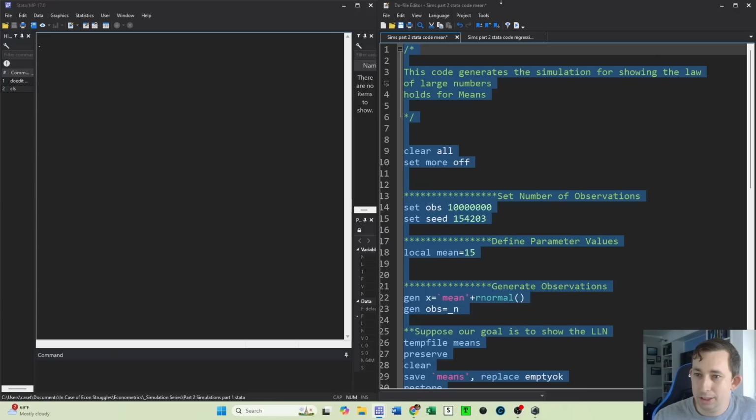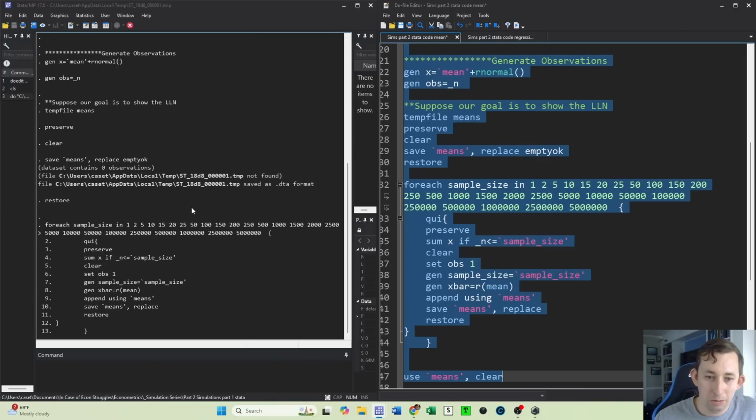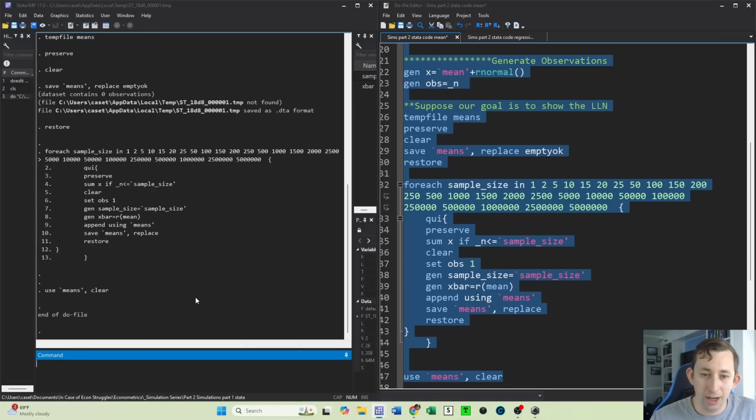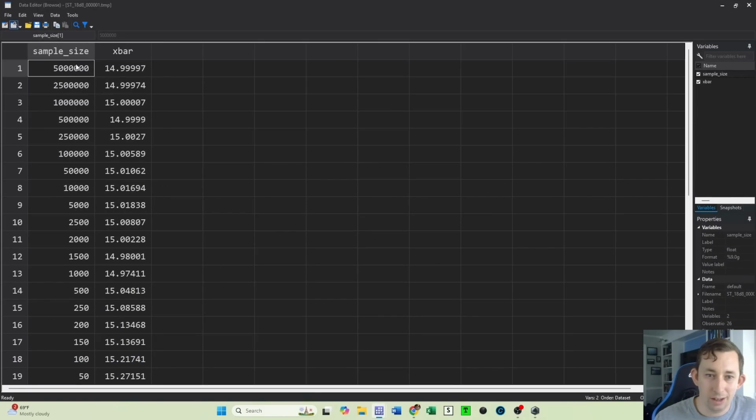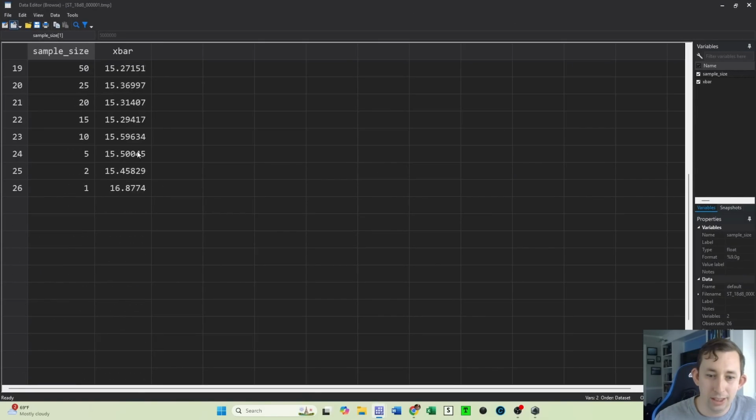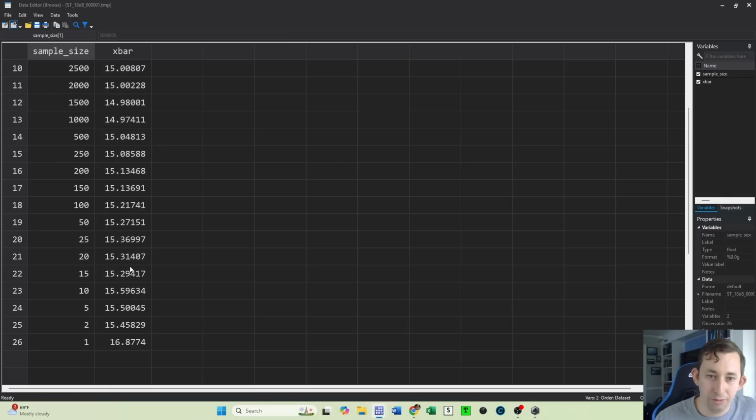So I'll go ahead and run this code like this. We'll look at what happens. Again, quietly, it's not going to put out anything, but it's going to be running in the background. And now that we've got it, let's go ahead and browse. What you can see is it started with the big sample size of 5 million. And then as I go towards 1, you can see that this x bar is moving further and further away from 15. So that's kind of nice.